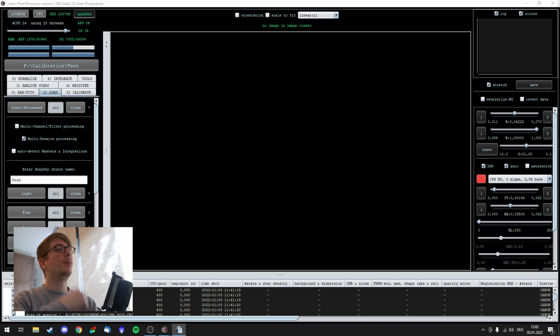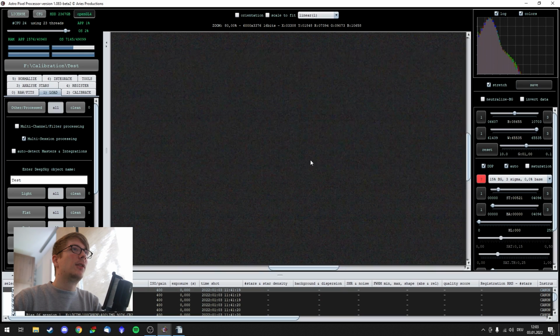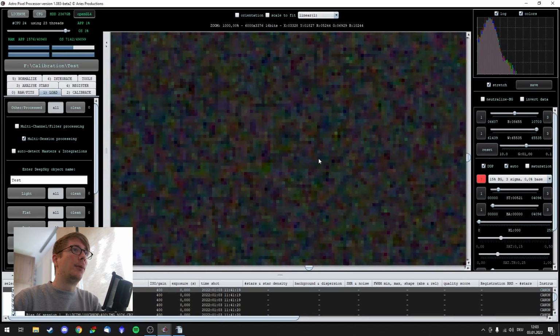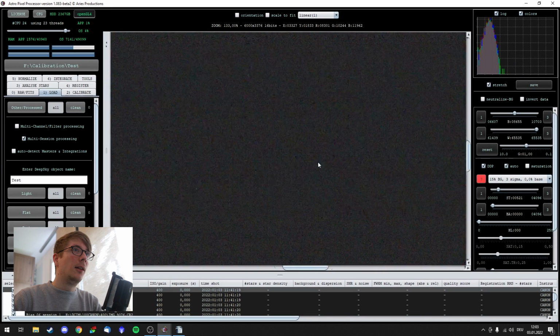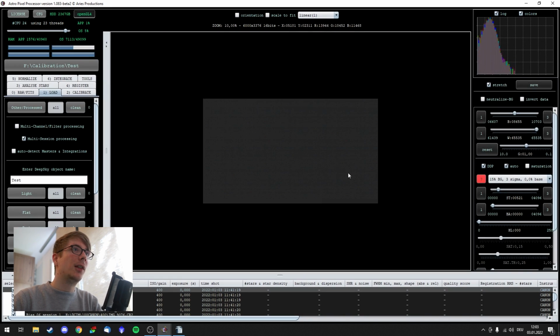Right here I imported bias frames into APP. I have a couple of different ones because I want to show you different results with different bias frames, let's say. Right here, a single bias frame, ISO 400. So if I zoom in, this looks pretty much random. We have noise, of course, but maybe you can see in the recording some streaks, some banding, horizontal and vertical.